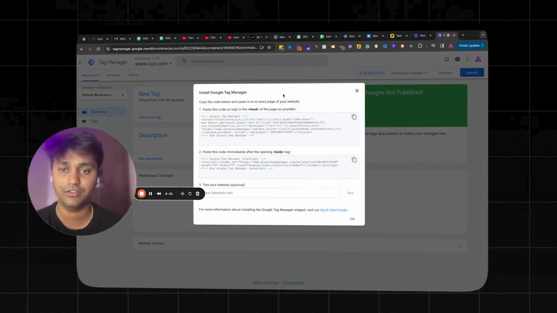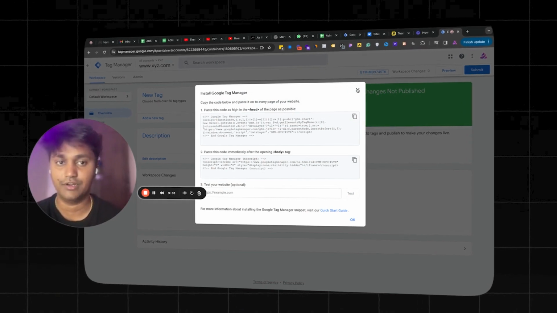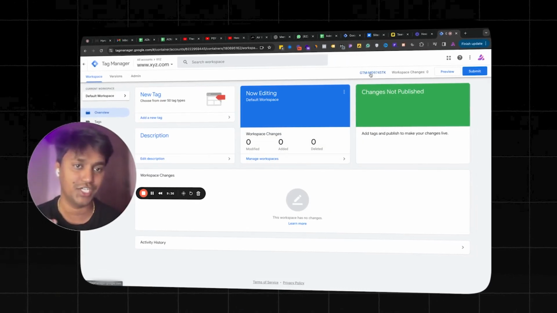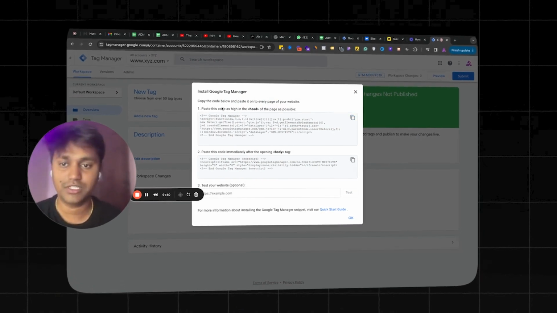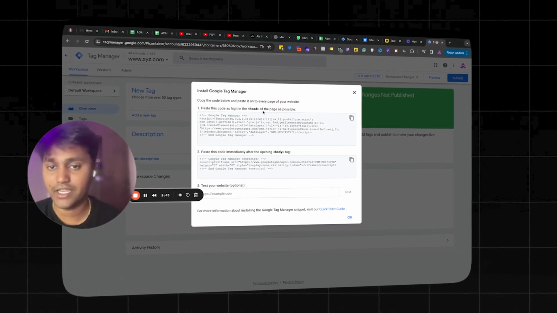All right. So just click on this. You can always get this information, right? Again, remember, click on the GTM ID over here. You'll be able to get this. So now what we need to do is here it says paste this code as high in the head section.